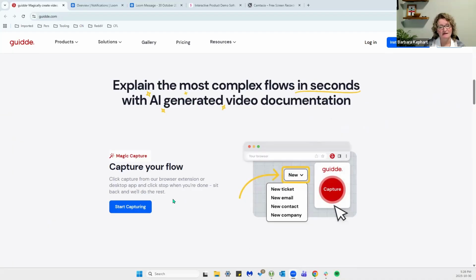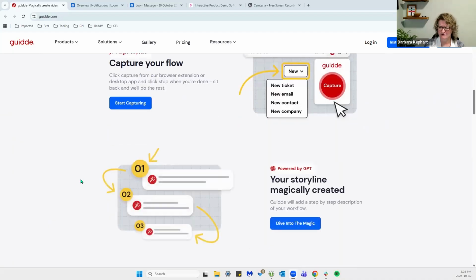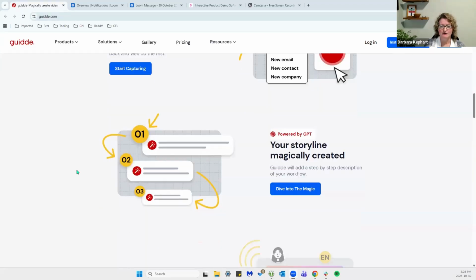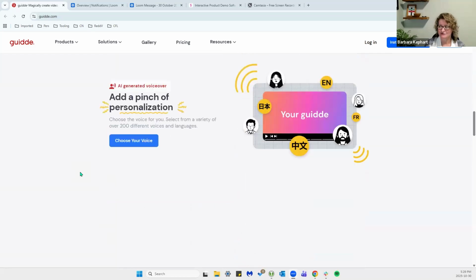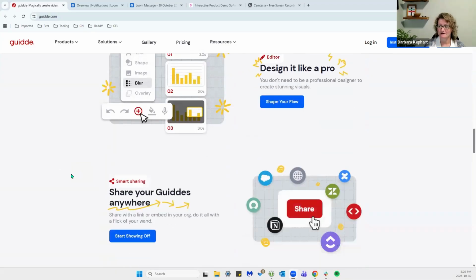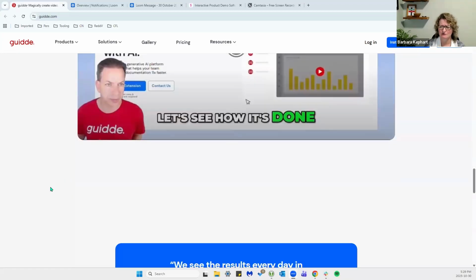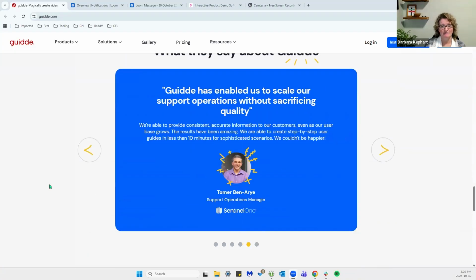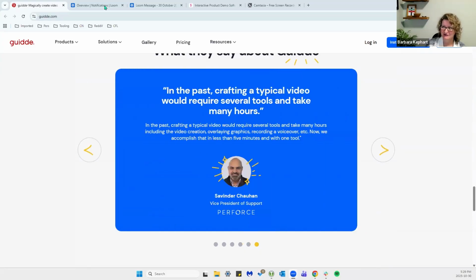And the AI generated video documentation really is simple, where you just simply capture your workflow. Your Storylane automatically pops up for you. I mean, it is really simple. And then you can add all of your personalization and everything that you need in there. So it's a really great tool. Before we move on to any other tools, I do want to say that Guidde is one of my favorites. However, I have been using Loom for a long time too.